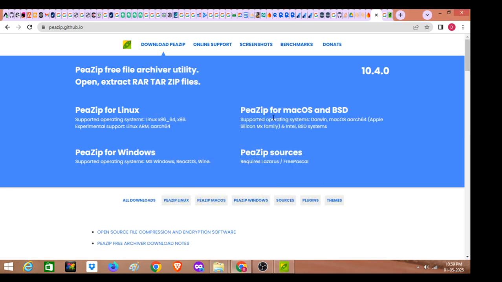So once you have installed the utility software, you can just select all the files you want and just right click on it. Then you will have a lot of options. You can just choose the option add to .zip. Then everything will be converted into a zip file.